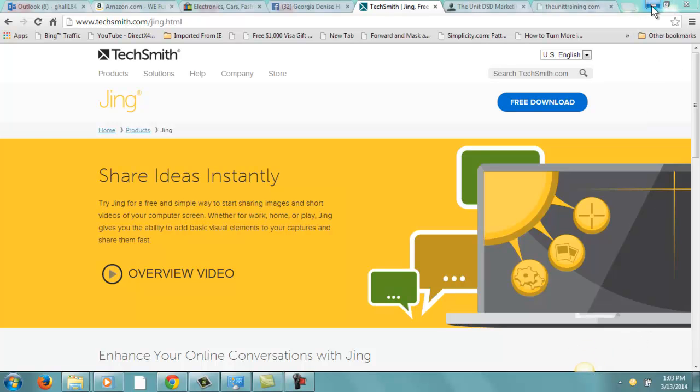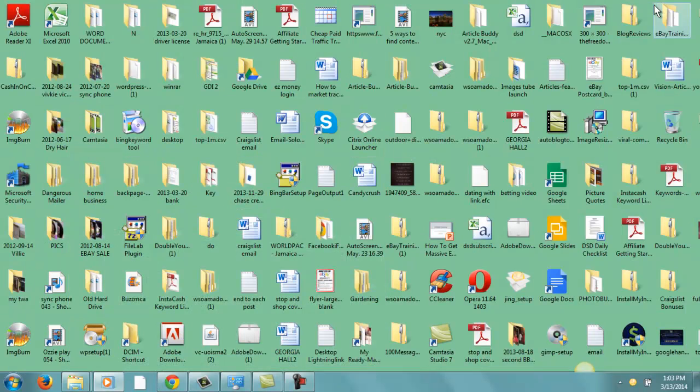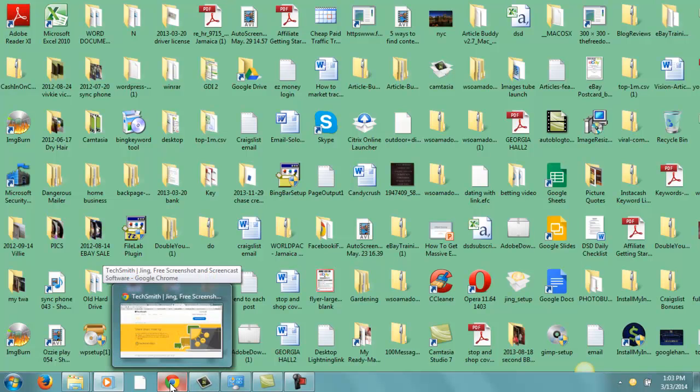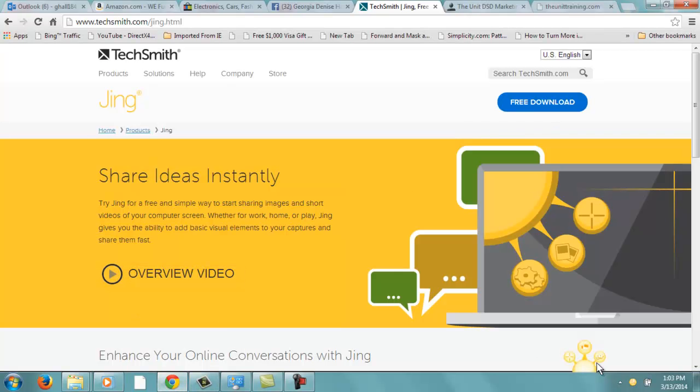So sometimes what I do is I have to minimize my whole screen and then come to my desktop and find it. Please excuse my desktop. I have a lot of stuff going on, so that's why it looks a little bit cluttered. But okay, I'm going to show you how I use Jing.